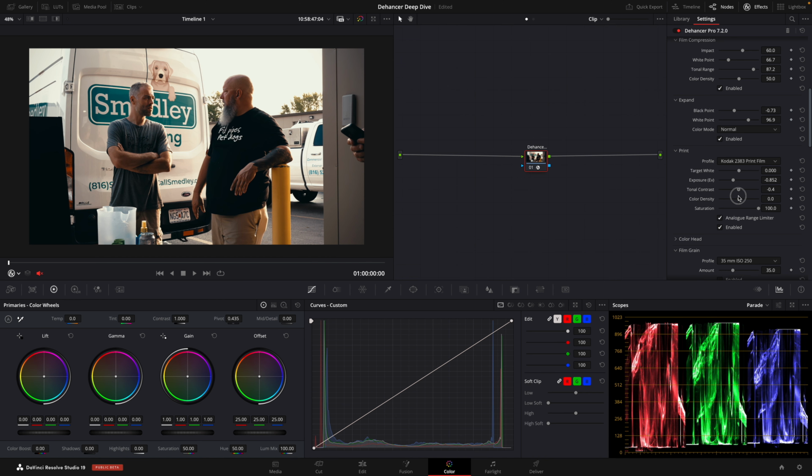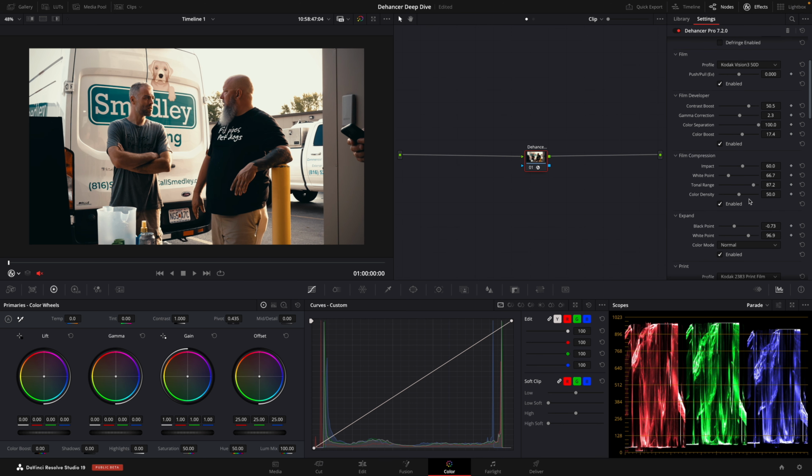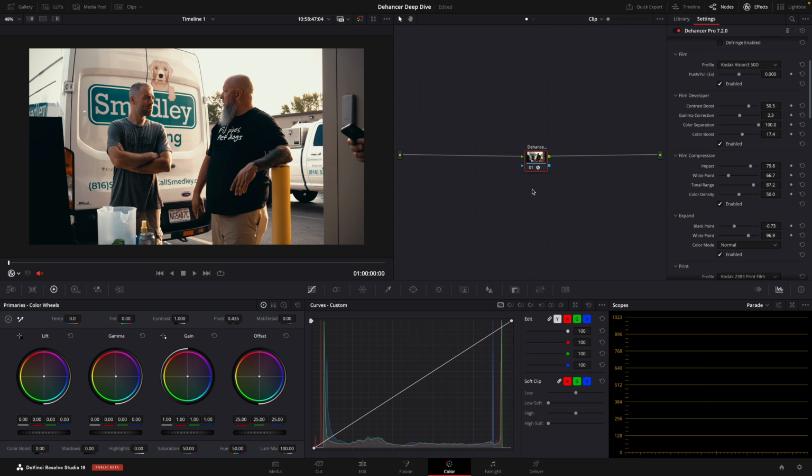So we'll do that. And then we can go back from here if you wanted to, go back into your film developer tool, and then you could even tweak this a little bit more. Go into our film compression, see if there's anything you'd like to change. At this point, it's just sort of the balancing act. Let's see what we have here. I really like it. It's a really gnarly, contrasty image.